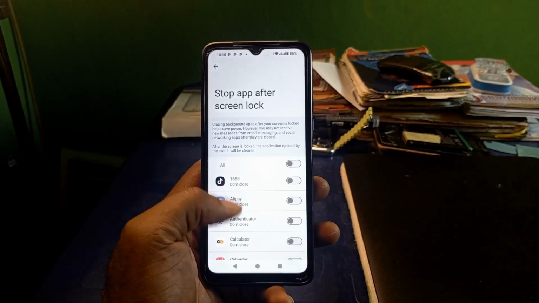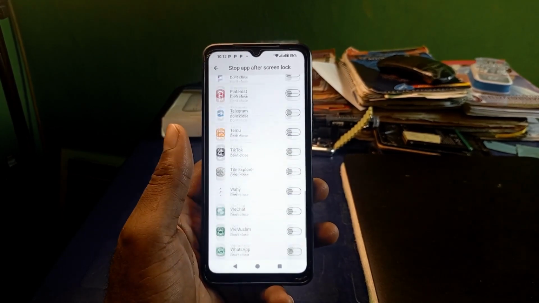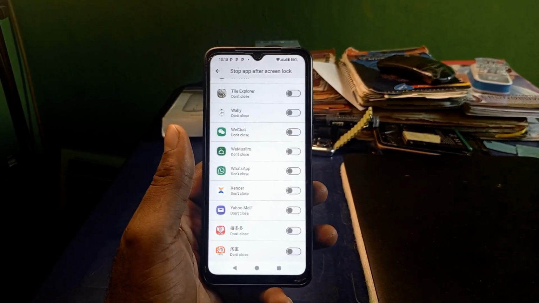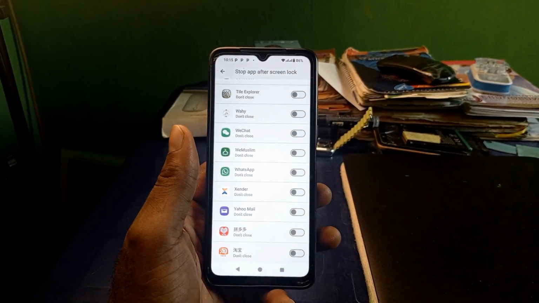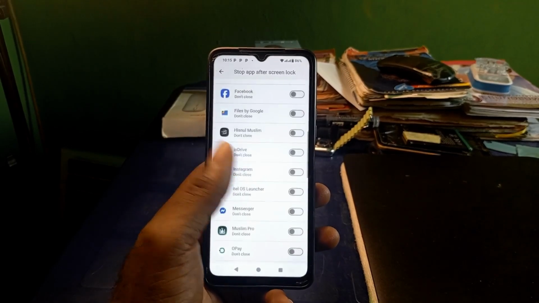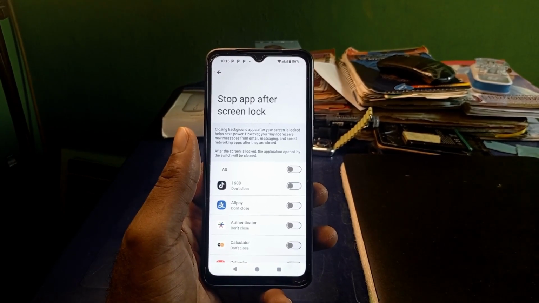Then you are going to see all apps on your Android phone right here. Now you can see all these apps here are still running in the background. You can, however, select some of the apps. You can decide to close all apps running in the background, or better still, you can check some of them right here.